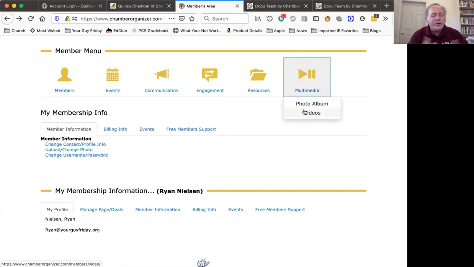Most of the time, the chambers have easy access to modifying their website and put these together on their website. And so you often will not find this being used, even if it's there in your member menu. Most of the time you'll click on it and it's blank, there's nothing there. And that's because they're utilizing the website to do that instead of on here. So that's just a quick overview of this.